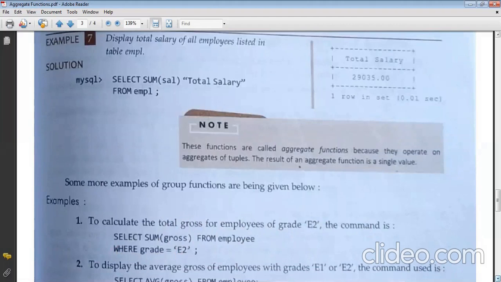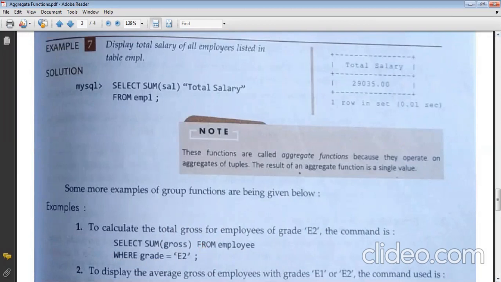The second question is for you to solve. The question is, you have to display the average gross of employees with grades E1 or E2. What could be the command used for it? What would be the query for this? Here the column name is gross and the table name is employees, and the condition is given for E1 or E2. What could be the query for this?